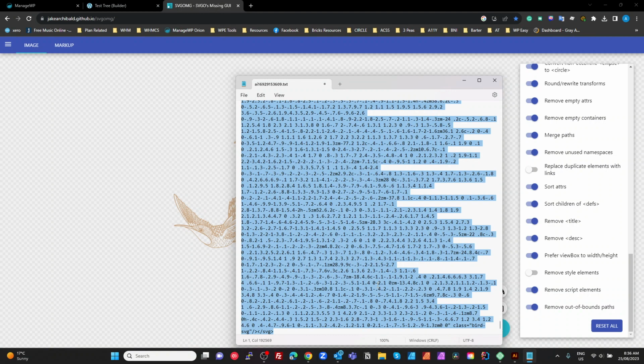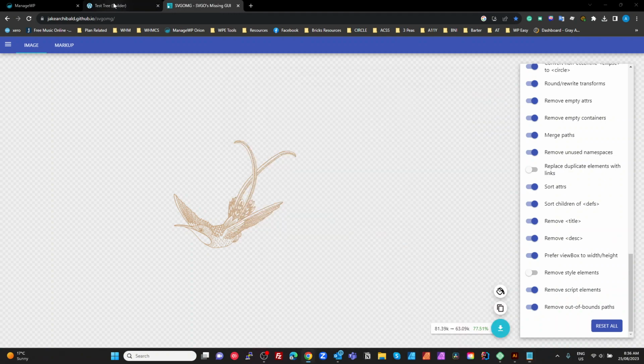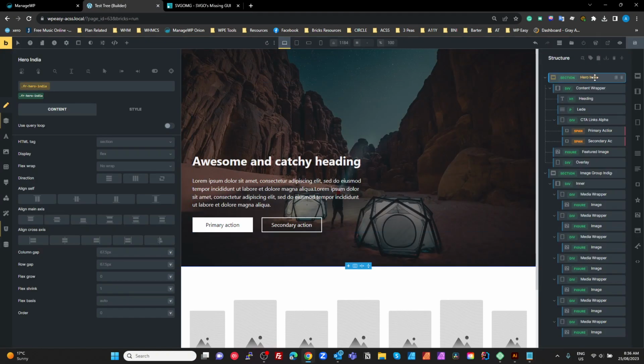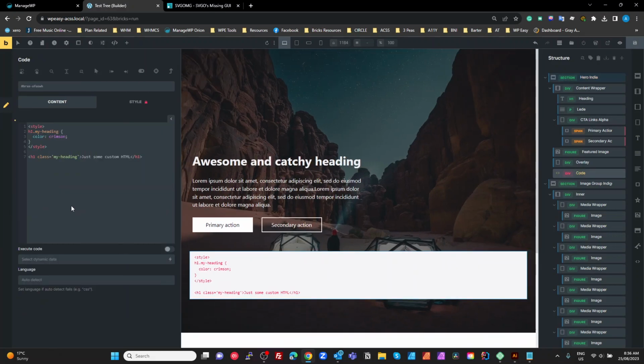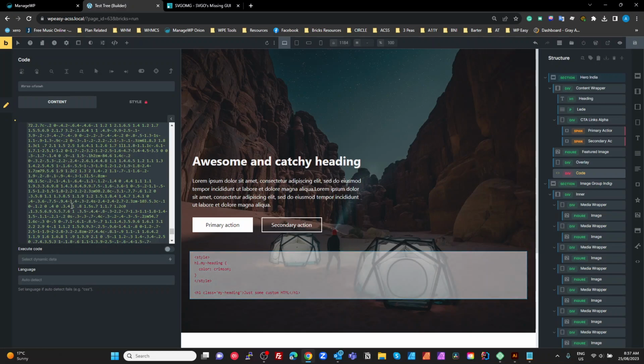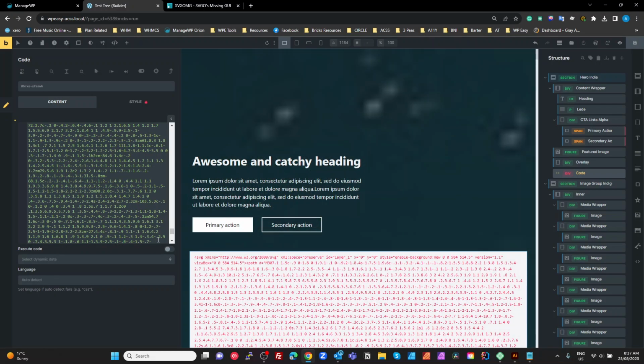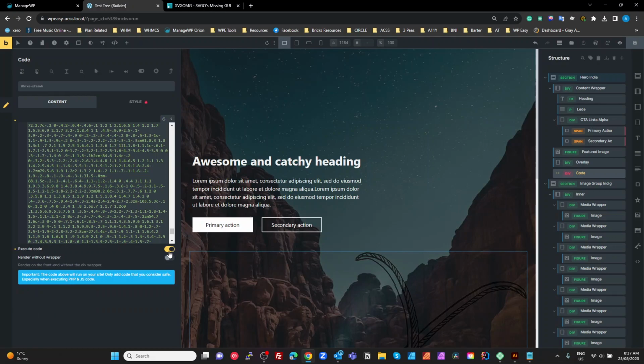So I'm going to copy all that to the clipboard, come back to my test page here. Under the Hero India, I'm just going to add a code block. I'm using an Advanced CMS shortcut here. If you don't have that, you need to go through the plus for the elements and find your code. So there's my code block there. I'm going to paste all of that SVG into there, and then I'm going to allow it to execute the code.